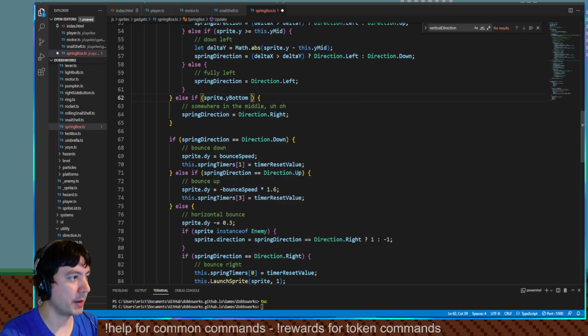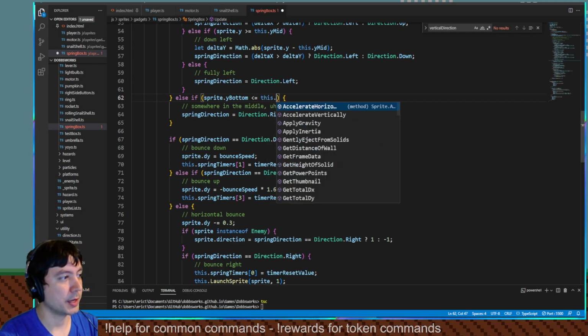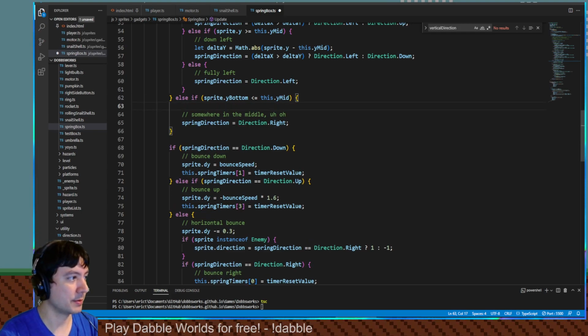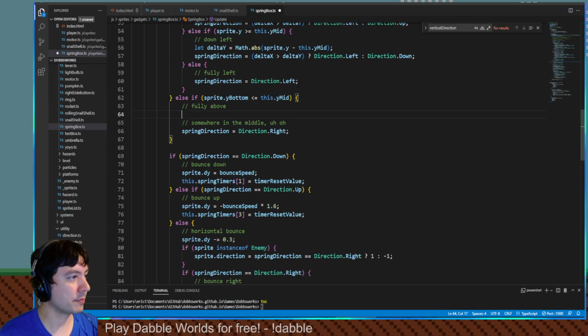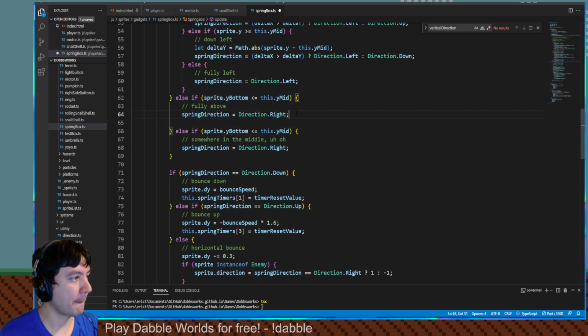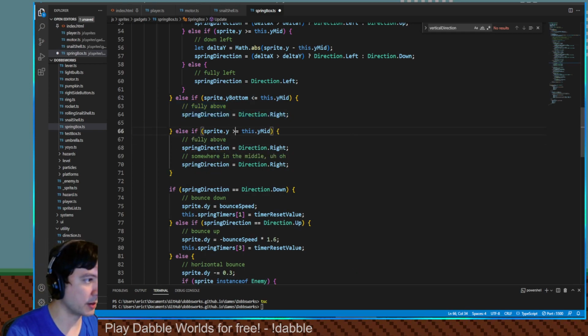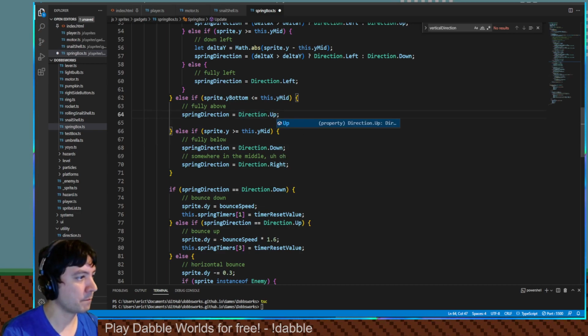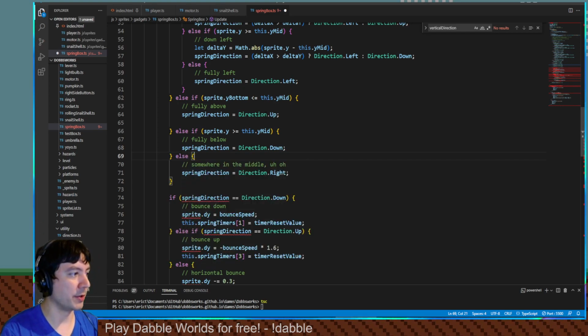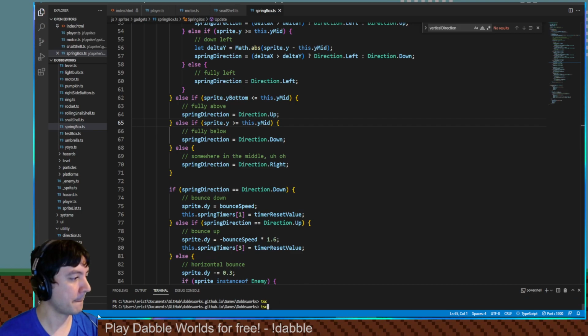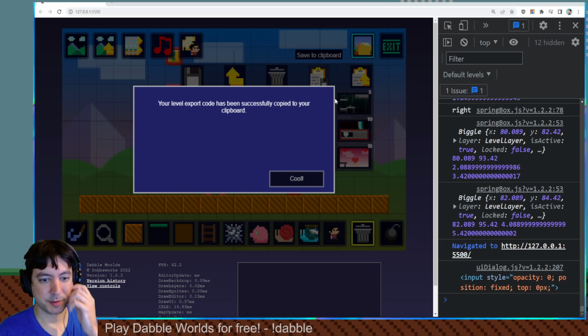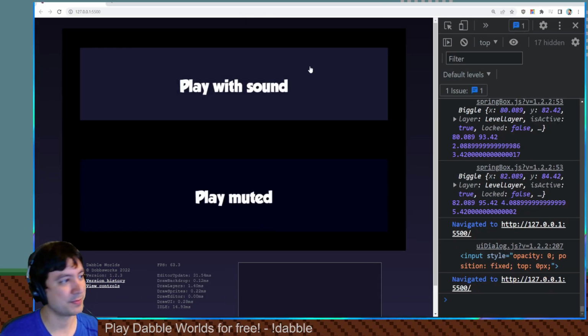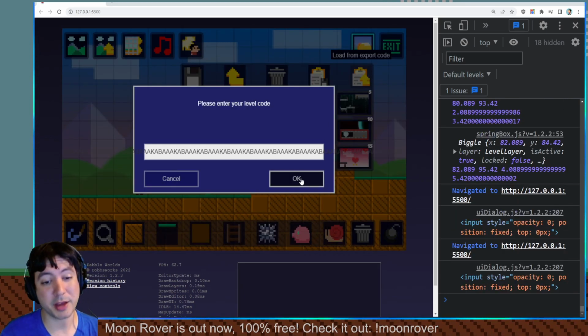If sprite.y bottom is completely less than or equal to this.y mid, then we are fully on top. Yeah, we forgot a check there. And then if y is completely greater than, then we are fully below. And then the final else right there. Backwards coordinates. Yes, it is. That is JavaScript's canvas. Actually, a lot of drawing stuff in general, top left is 0, 0.